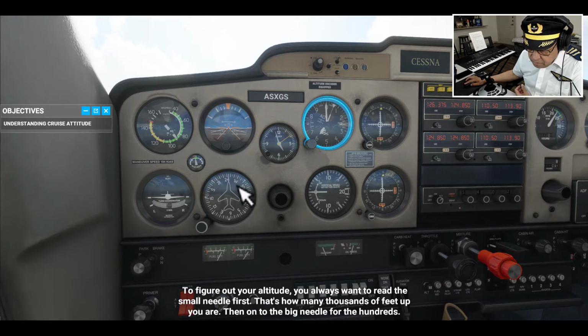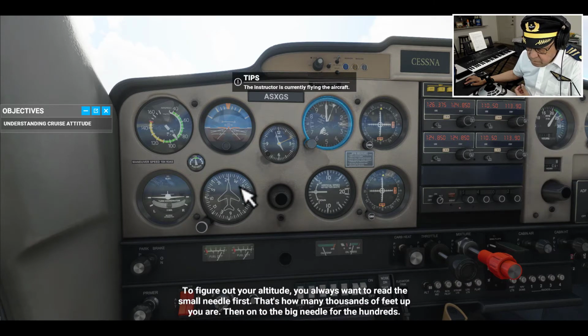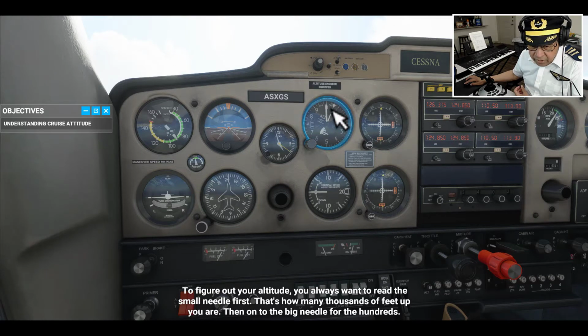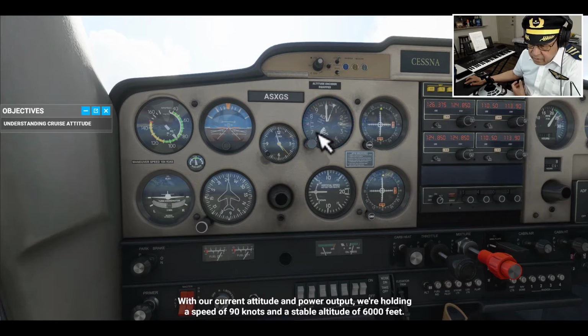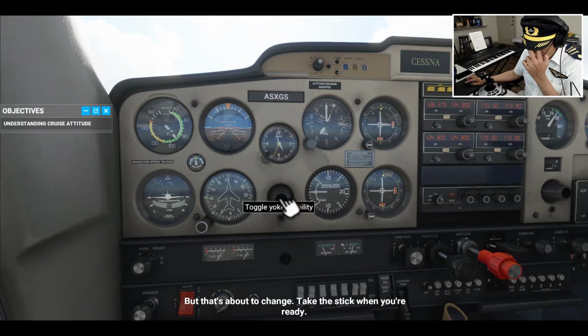Last but not least, check your altimeter. To figure out your altitude, you always want to read the small needle first. That's how many thousands of feet up you are. Then on to the big needle for the hundreds. So we are 6,000 feet above the ground. With our current attitude and power output, we're holding a stable speed of 90 knots, and an altitude of 6,000 feet. Okay, here's 6,000 and this is 90 knots. But that's about to change.